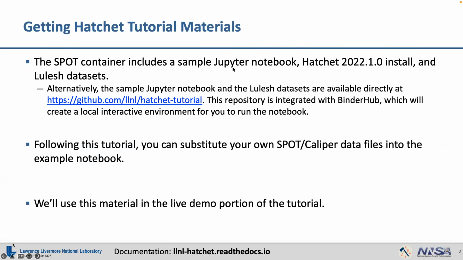The first slide, before I jump into an introduction to Hatchet, is how to get our Hatchet tutorial materials. As David had shown you, we do have a Spot container up on our GitHub that includes a sample notebook with a Hatchet installation and data sets to play with. Again, that can be a little bit cumbersome to spin up. So alternatively, you can access this Jupyter notebook and Lulesh datasets in this Hatchet tutorial GitHub. And this is actually integrated with Binder Hub. This will spin up a local interactive environment for you to use Jupyter only in that notebook or in that repository. Following this tutorial, you can substitute your own Spot and Caliper data files into the notebook so you can play around with some of the data that you might have locally. And we'll demo this material in a live demo at the end of this presentation.